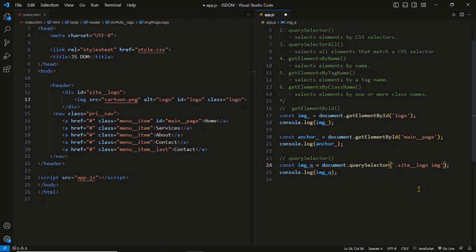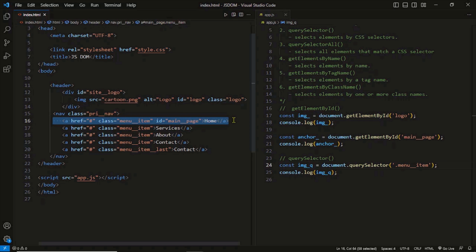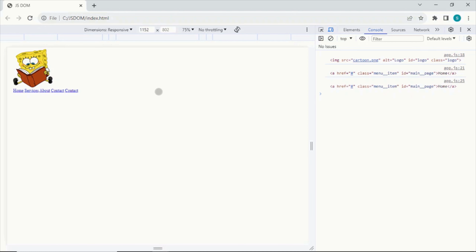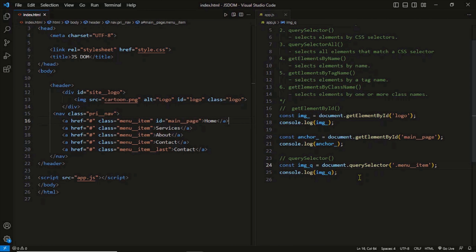Let's now move on. In HTML, several elements may have the same class or the same selector. So in this case, where a single selector selects multiple elements, querySelector gonna give you the first match. For example, to the querySelector method, if I provide a selector menu item, so in this case, querySelector gonna give you the first match, the first element that matches the selector. And you see the first anchor element is returned by the method.